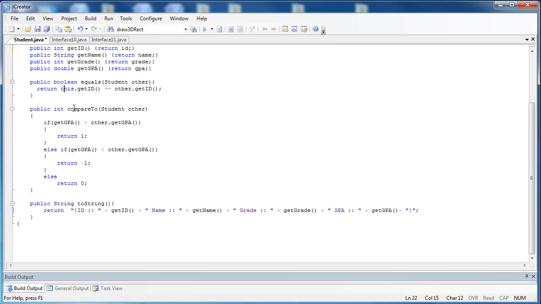Now, let's change our compareTo method to reflect ID numbers as opposed to GPA. One thing that I didn't mention in the previous videos, but is good programming practice, is to say this equals method right here should reflect 0 down here in the compareTo method. So two items should be evaluated by the compareTo method and the equals method in the exact same way. So let's go ahead and do that with this.